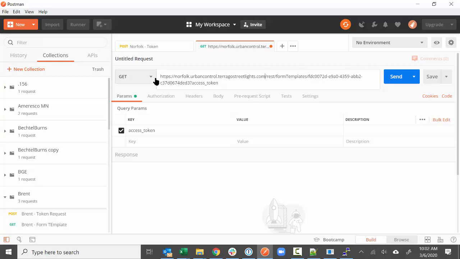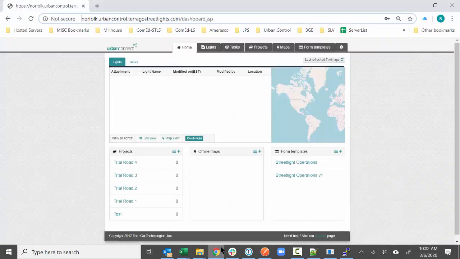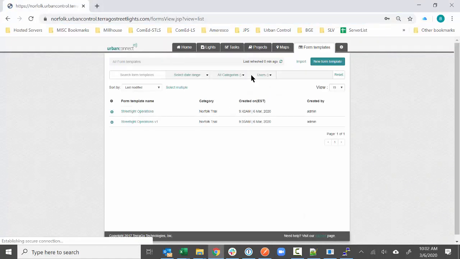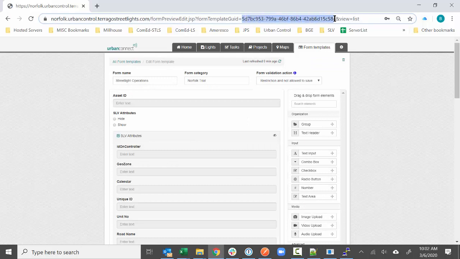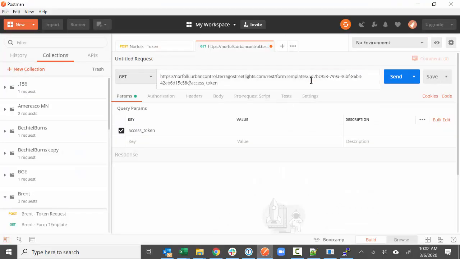Okay, so here's how this is constructed. It's going to be a GET statement. You have the base URL, /rest/form templates, and then the form template GUID of the form that you're interested in. So go back to the server and just get that form template GUID. That guy right there, and then paste that into the URL in Postman.